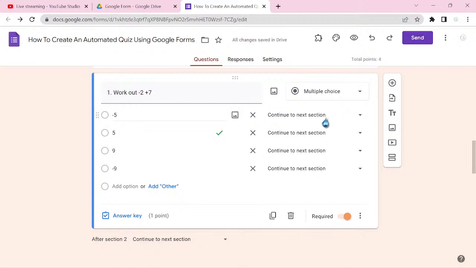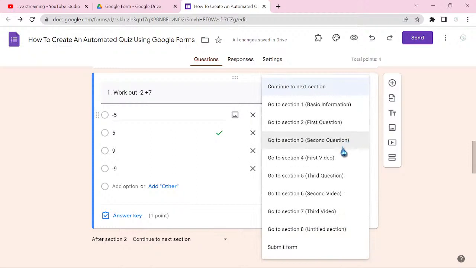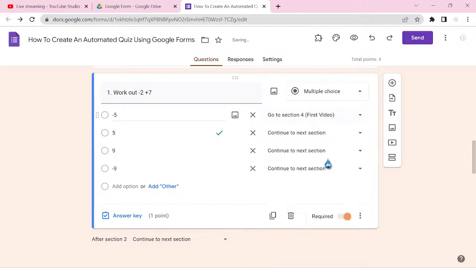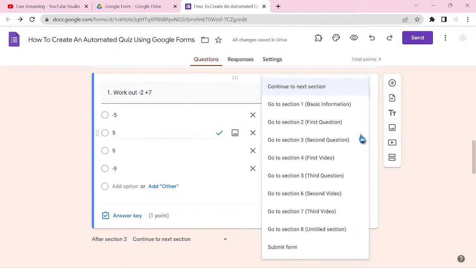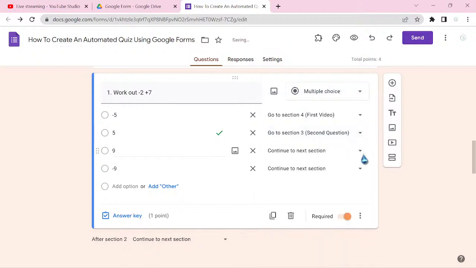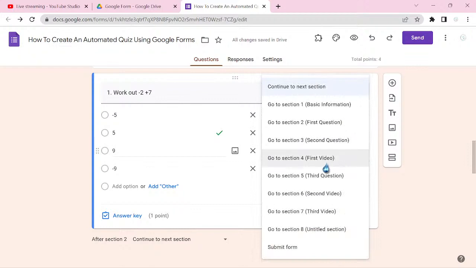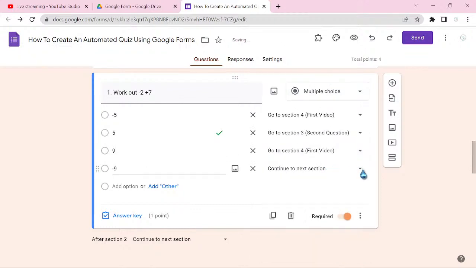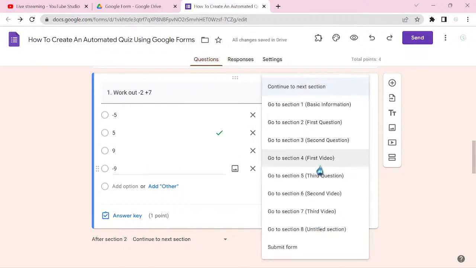So I know that this one is an incorrect option. So I'll say go to section 4. Okay, then this one is correct. So this one we go to section 3 for another question. So this one we go to section 4, incorrect option. This one too will go to section 4.